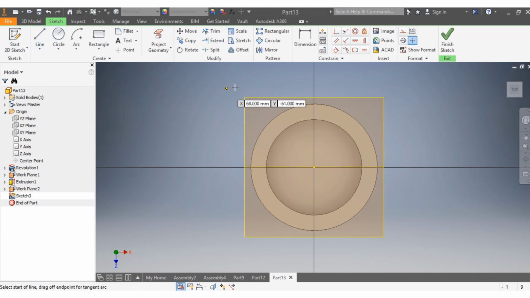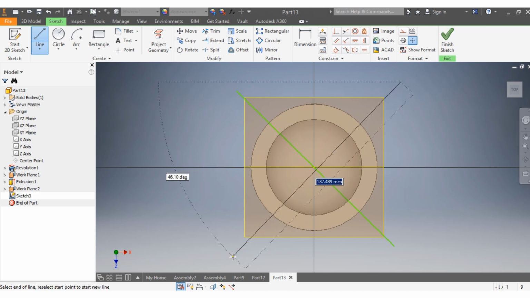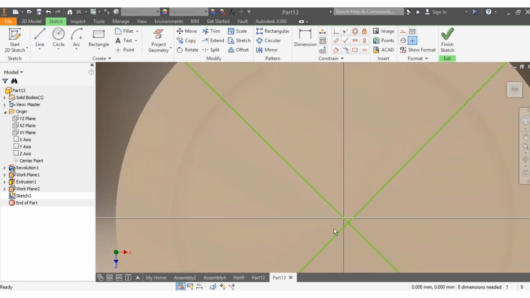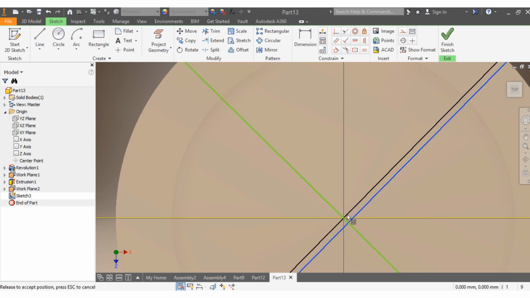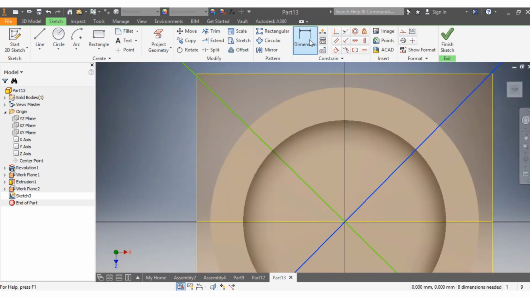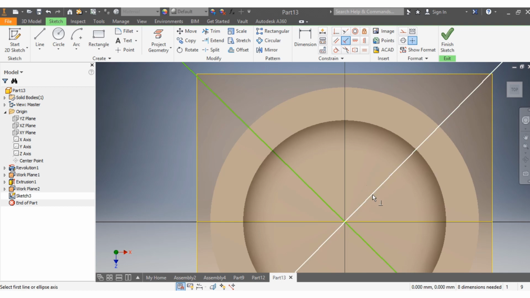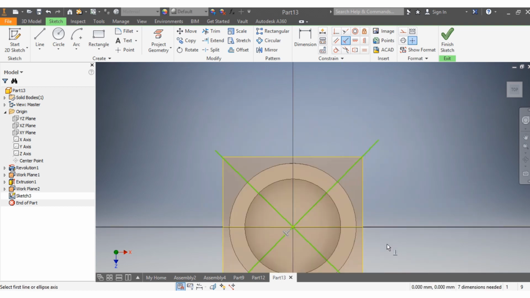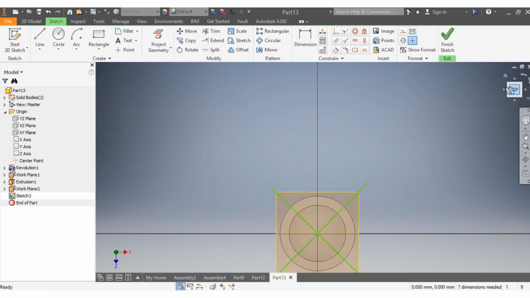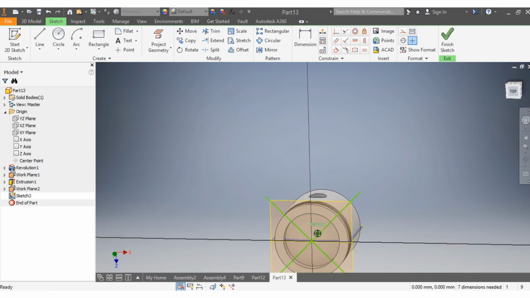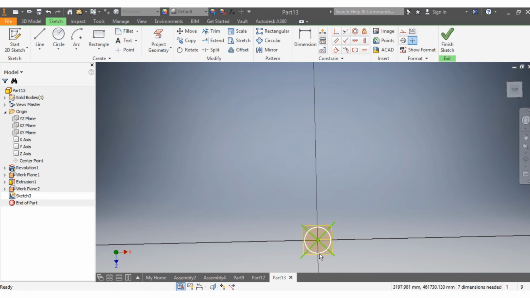I'm gonna have to have this line. So my first line, my second line. I want this line to pass through the center, and I want this one to be perpendicular to that one. The reason being, let me check. Okay, I got it right.